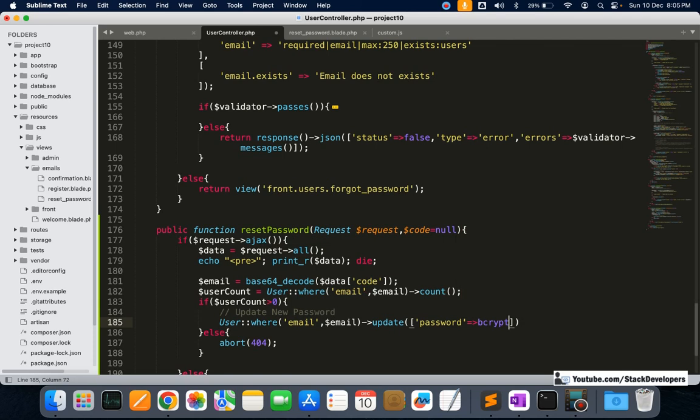Password decrypt. Decrypt here $data password, like this. After updating the new password, we will also send an email to the user, a confirmation email. Just a confirmation email to the user that we have set the new password. Send confirmation email to user, something like that.